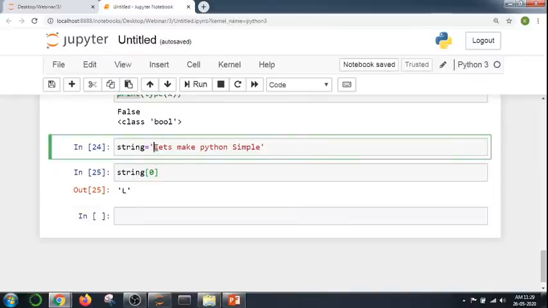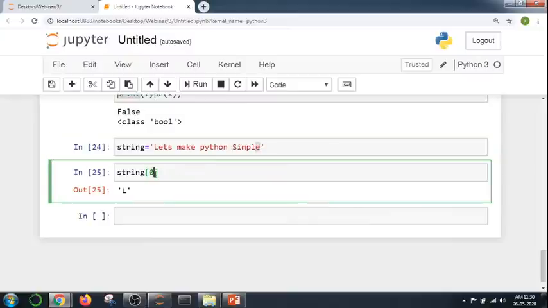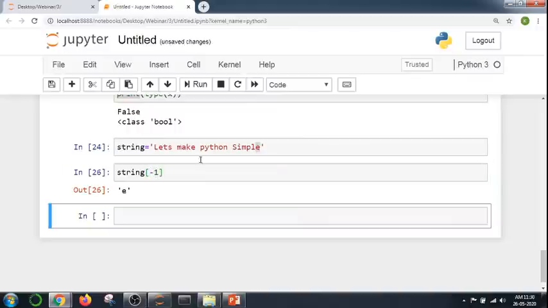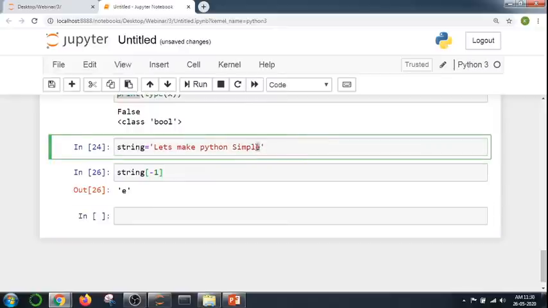So 0 means the first L, 1 means E, 2 means T, like that. But you have to understand that a space is also included in the index value. If you want to print the space also, you can use the print statement. I already told you that from right to left we have minus type index values. If you print -1, it will print E, the last letter of the string.